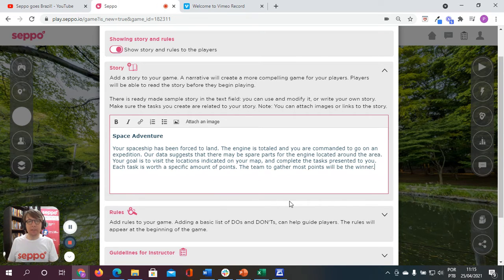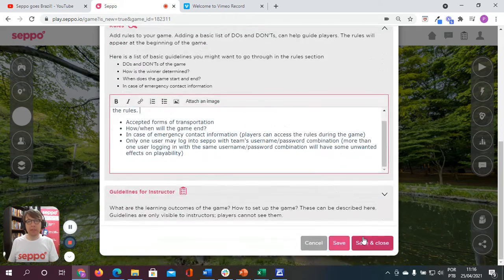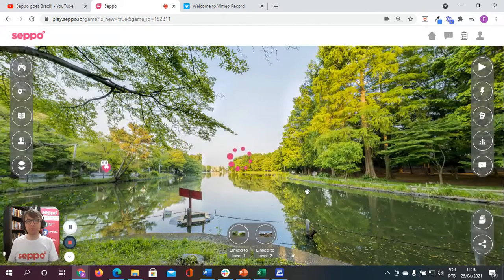Our objective as instructors, teachers, managers is some kind of learning, but the players can take part in this kind of fun activity, and they don't even notice that they're studying or learning new things. You can also create some rules. Of course, this is also completely editable. Simple as that. Save and close.